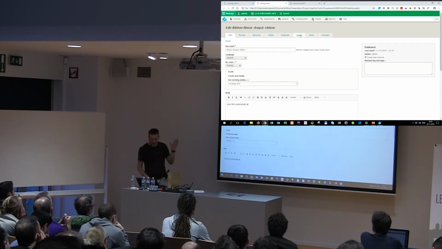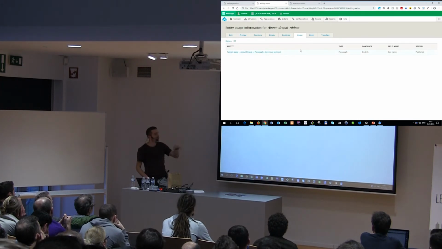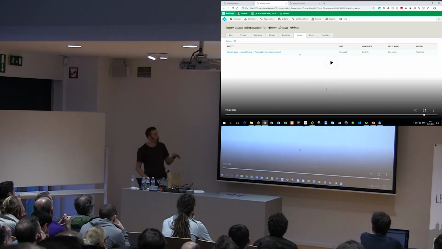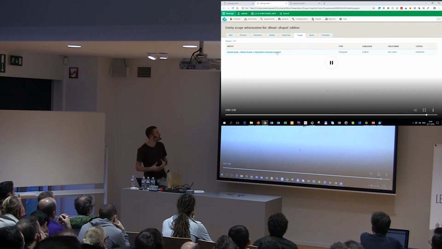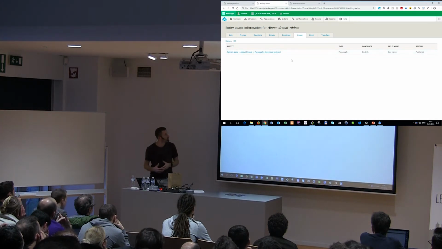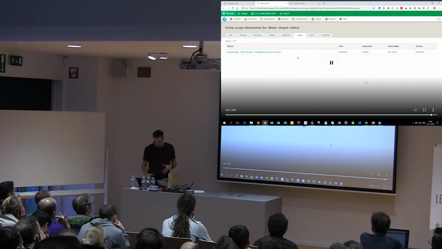Every box, as I said, has a standalone editing interface. It's not edited inside a node, so it's very handy to have some kind of usage tab and to see on which nodes this box is used. So, okay, this is basically it.